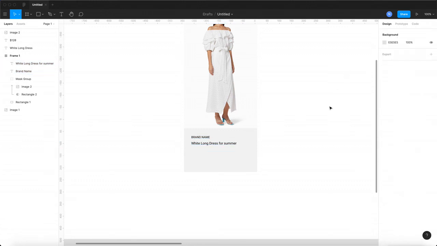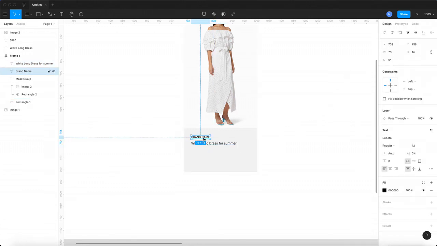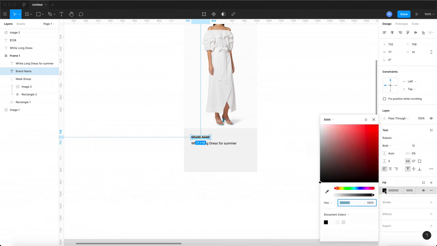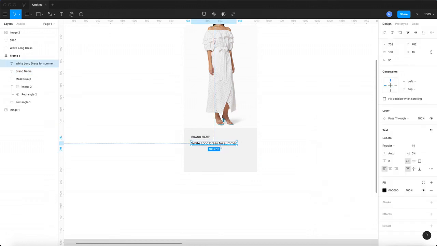I would say 10. I will make it bold, and let's not keep it like this. We will just go with a simple name. This is your long dress, and then here we will have the pricing. So we'll just say $120.50, for example.